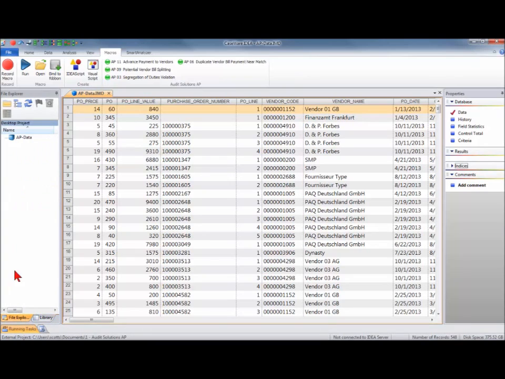Now the 3 tests that I'm going to do manually are pretty simple tests, but there's a little bit of under the hood work that needs to be done with them. Maybe creating an index, adding a column to the data set and using that column to purify the data a little bit. And then I'm going to run one test at the very end. It's called Potential Vendor Bill Splitting, and it takes advantage of a custom function.